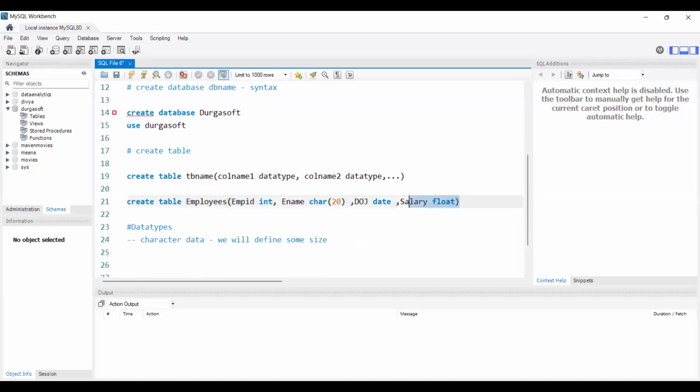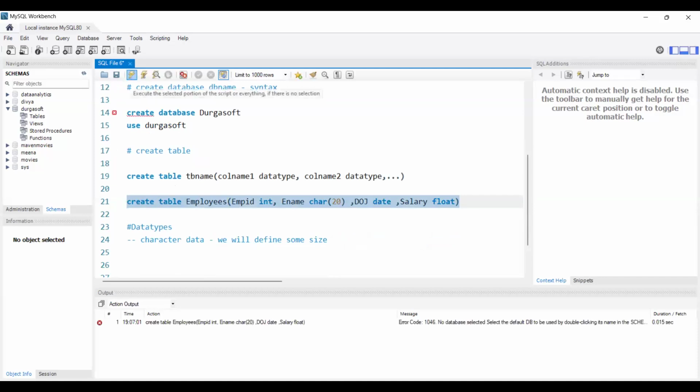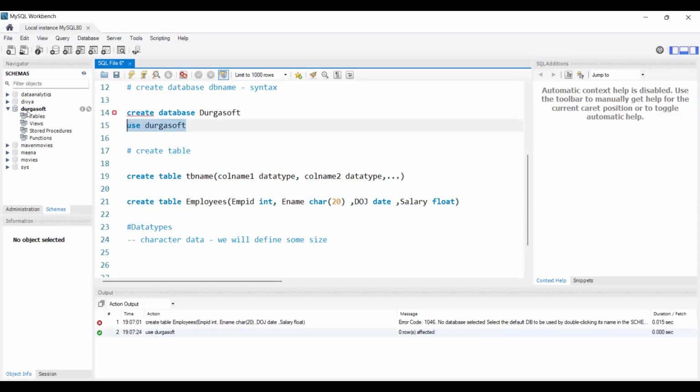Right, now let's execute this. I'll select this line and click on the execute button. As I said yesterday, this is our execute button. I'm so sorry. First, we need to activate the database, right? If in a hurry we forget activating the database, it will throw us an error stating that no database selected. Every time, we need to activate the database first. So I'm executing the statement which we wrote yesterday, use Durgasoft. Then it got activated. Now we can execute this once again.